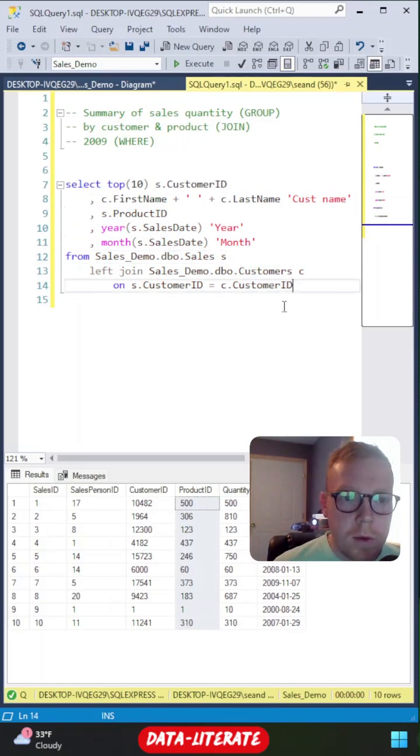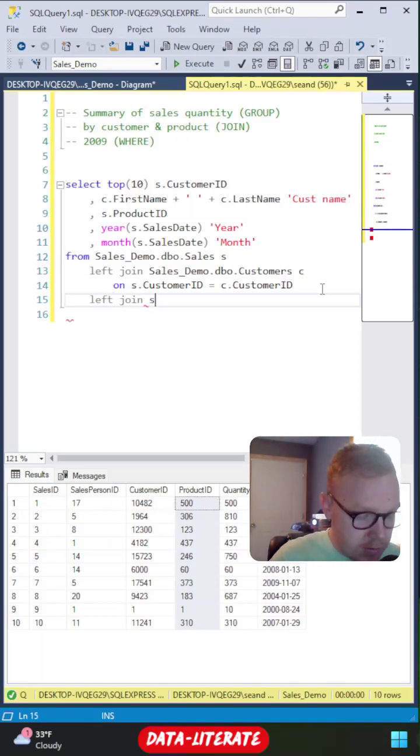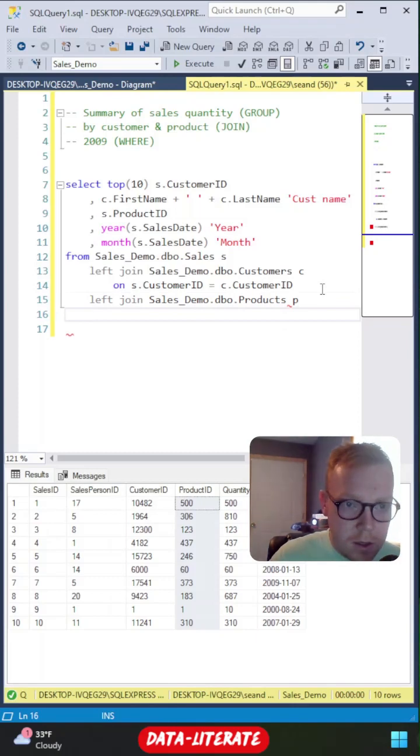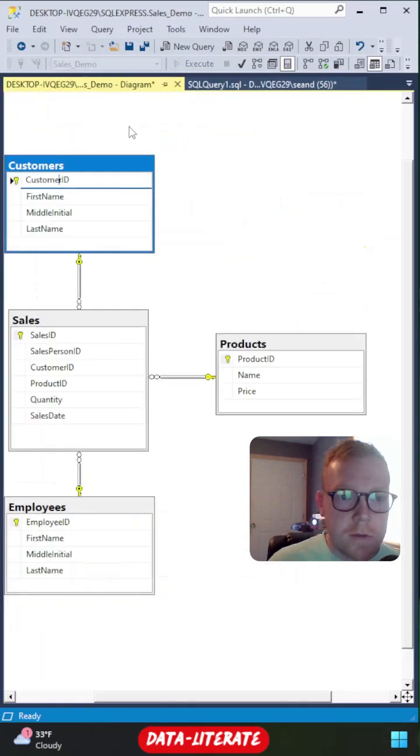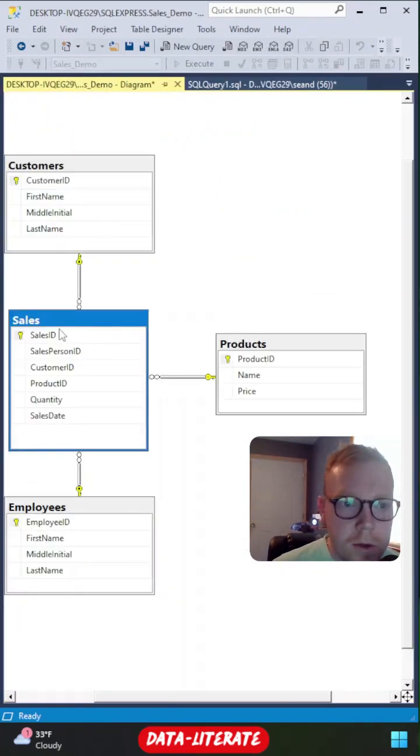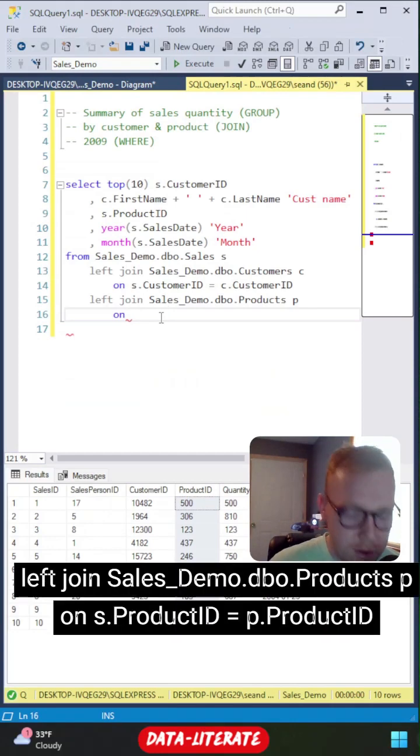What we'll now want to do is join our product table. So left join database name .dbo.products. We'll create an alias for this as P, and then on. Once again, with this products table, let's flip over to the database diagram here. We're creating a relationship from our sales to our products, so our sales product ID equals our products product ID. We'll flip back over here and now say we're joining the products table onto the sales table based off s.productID equals p.productID.